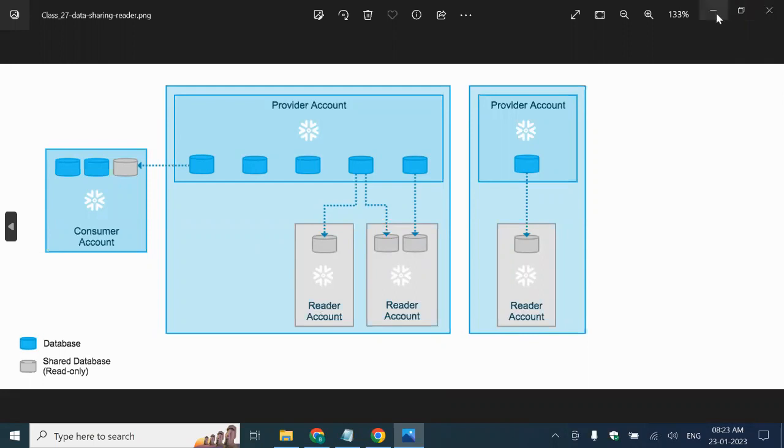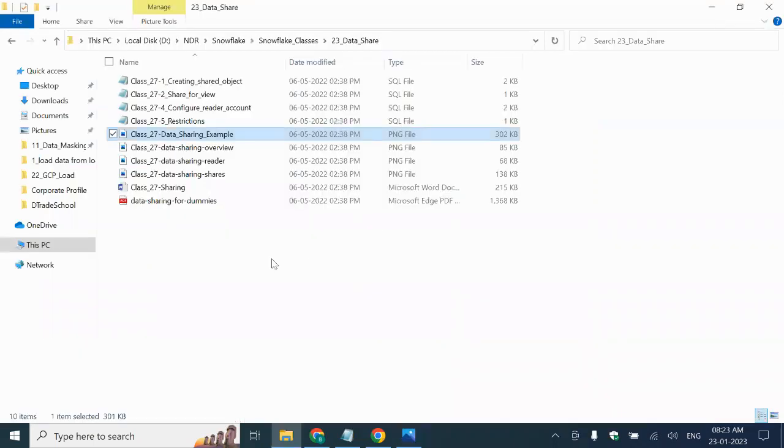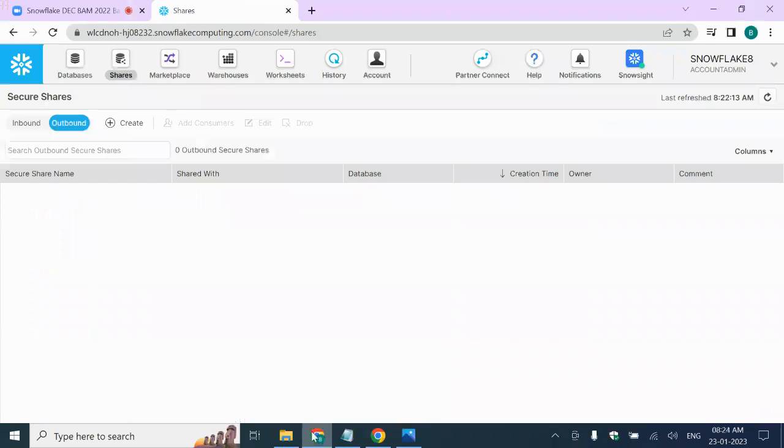This is one of the advanced concepts Snowflake has given to share data with other persons, and it will be in sync every time the data changes. But don't get confused with a materialized view. That is a different concept.